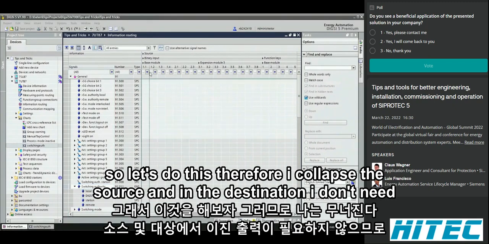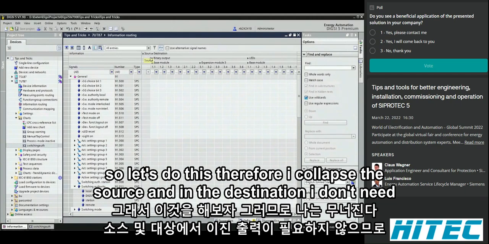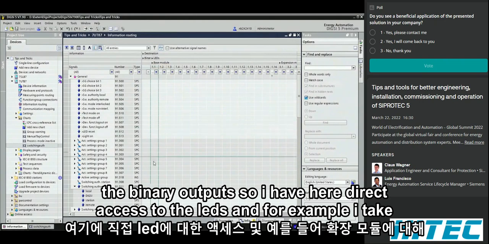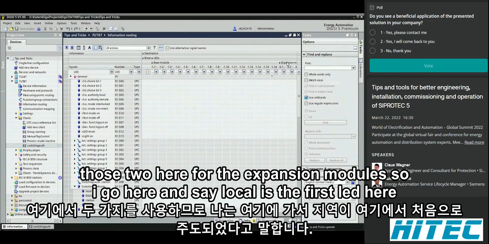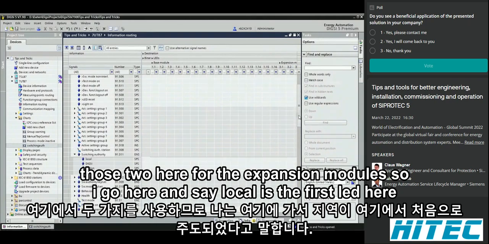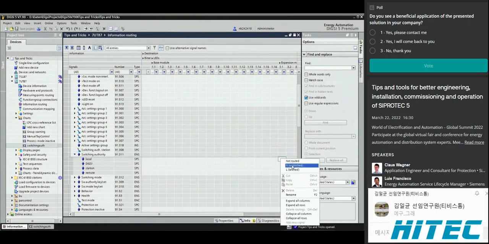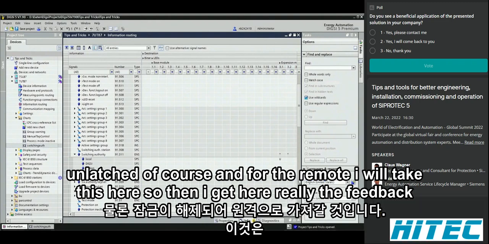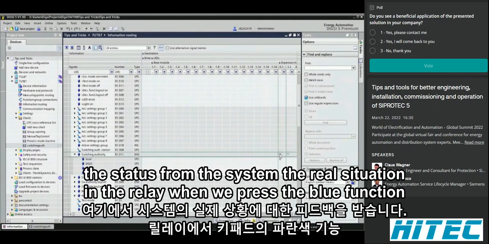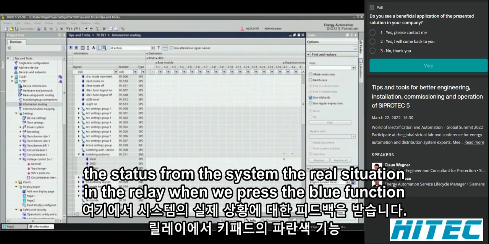So let's do this. Therefore, I collapse the source, and in the destination, I don't need the binary outputs. So I have here direct access to the LEDs. And for example, I take those two here for the expansion modules. So I go here and say local is the first LED here, unlatched of course, and for the remote I will take this here. So then I get here really the feedback, the status from the system, the real situation in the relay.